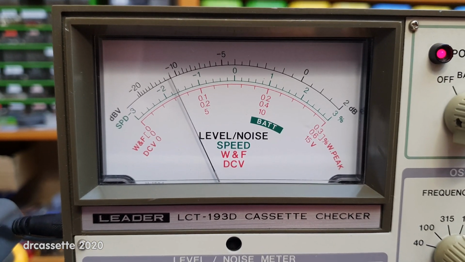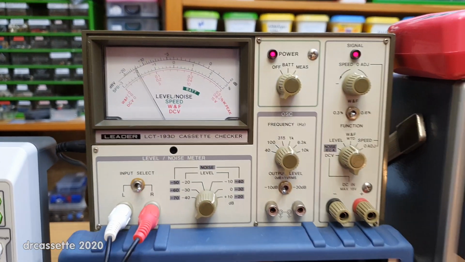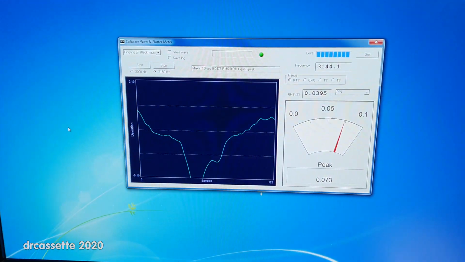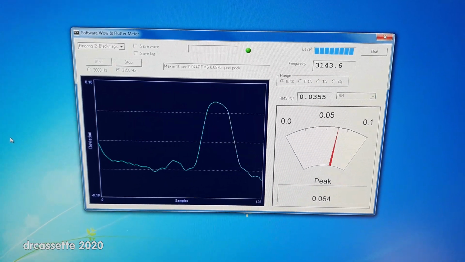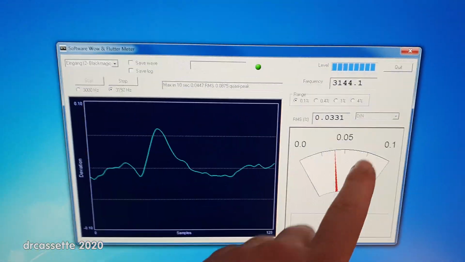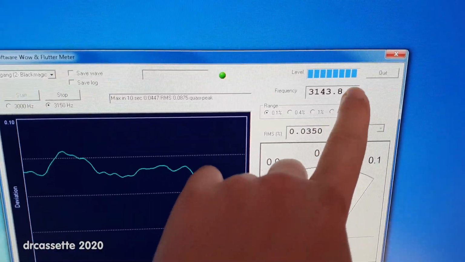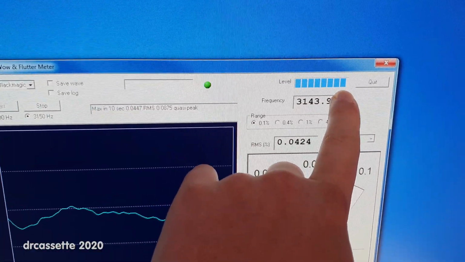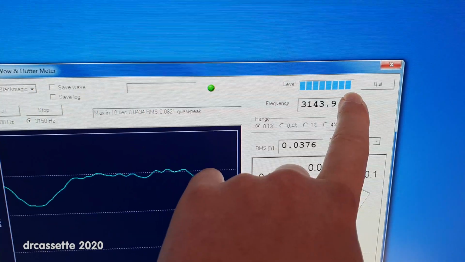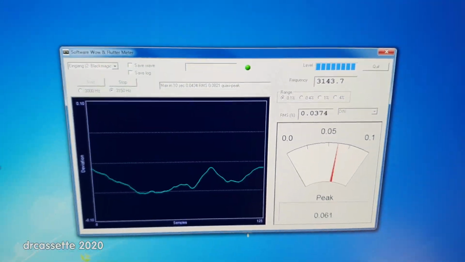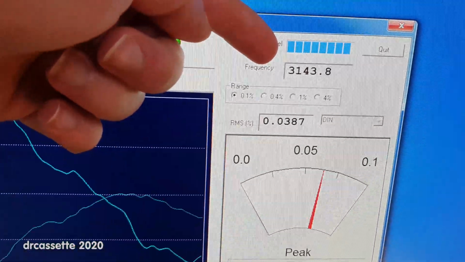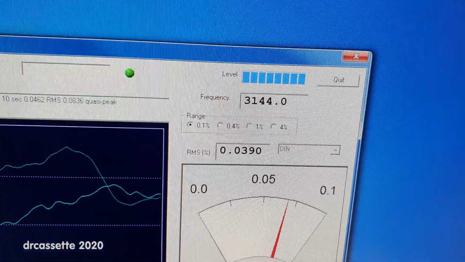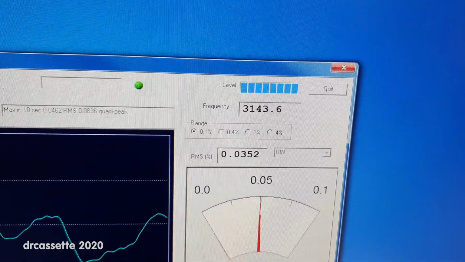Now, the other thing that I wanted to find out is how does this cassette checker compare to the software wow and flutter meter? Here it is, and I have made sure to set it up correctly, so we got DIN selected there, and, well, level has gone up a little bit now, but I have this set so that it doesn't overdrive the program. Now, the frequency reading, as you can see, is a bit low, just like it is on the cassette checker, so that seems to work.